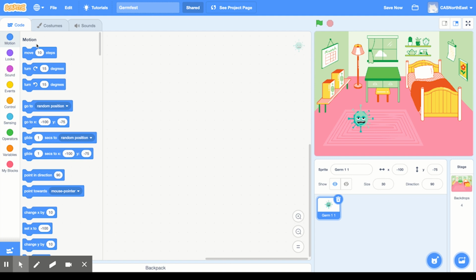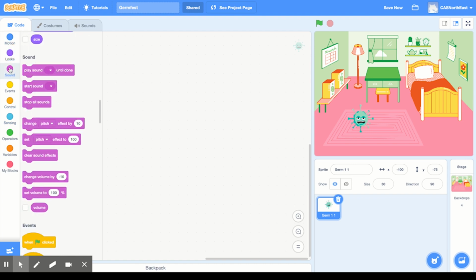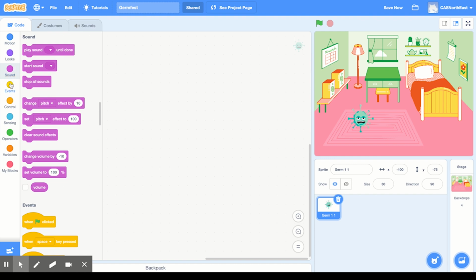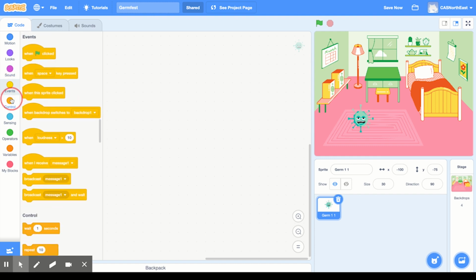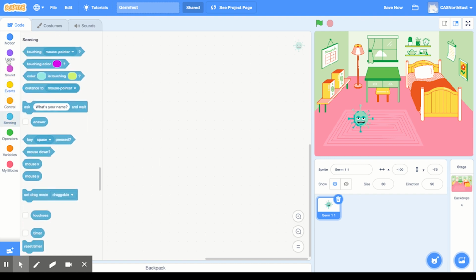Okay, so hopefully you've used Scratch before. If you haven't, Scratch is a really good platform for making animations and games. Down the side, on the left-hand side, we've got lots of color-coded menus. If I just click on them, you can see that in each menu, we've got loads of instructions and commands, all different ones, and they're all color-coded.